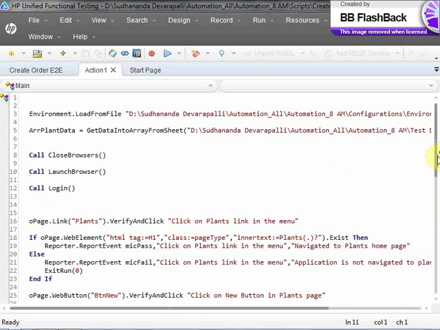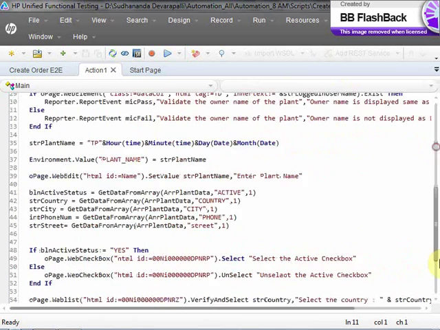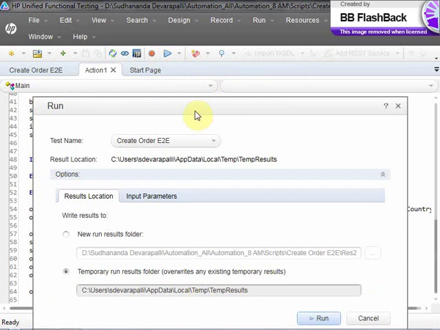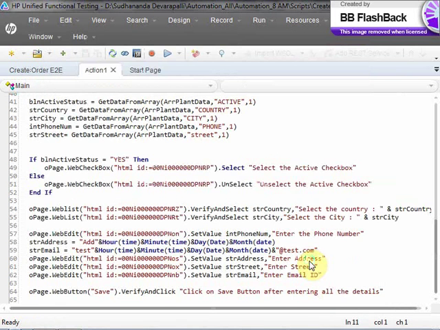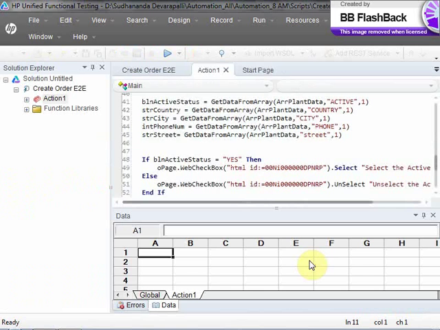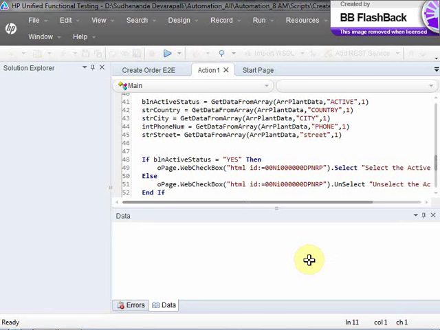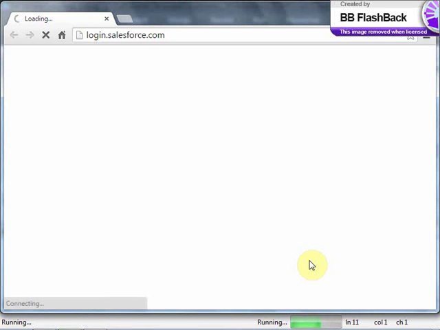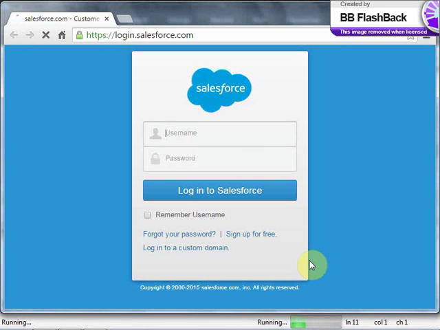Okay, so first let me run this piece of code. Let it execute. It takes a little time to execute. It has to launch like this. Then we will continue with the remaining piece of code. Okay, so we'll continue with the validation.